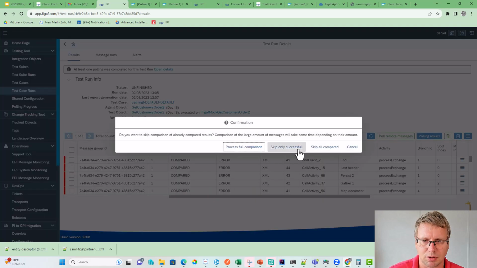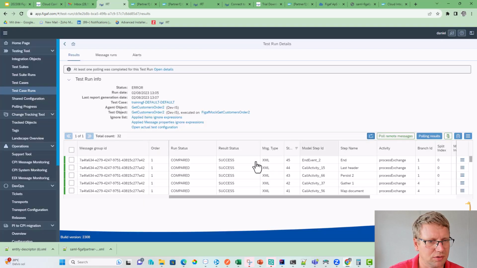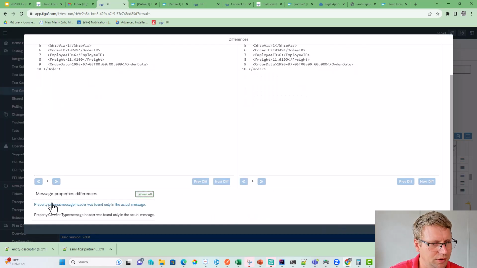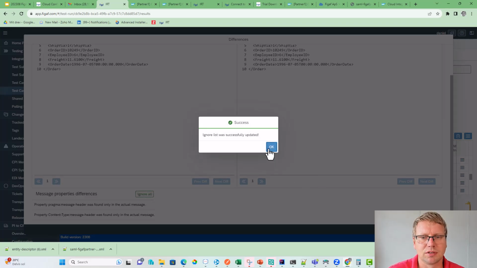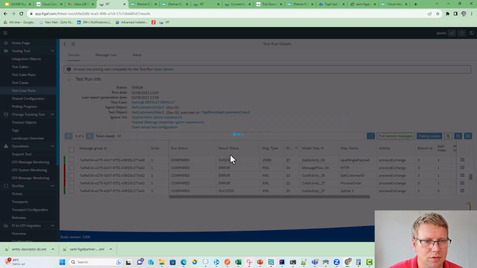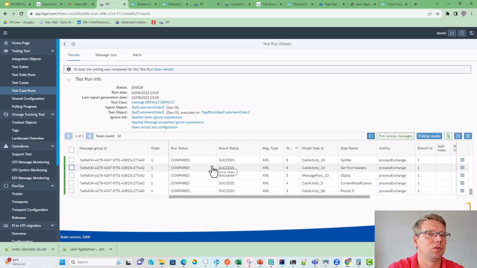We can process the comparison again, process full comparison. It will process these messages, and now we'll see everything looks successful except these parts down here. So let's check the diffs here. There are some pragma and some content type. Let's also ignore this. So this is the iterative development of test cases that you would need to be doing when working with this. So now everything looks okay. Really a good way to go through creating test cases for this.